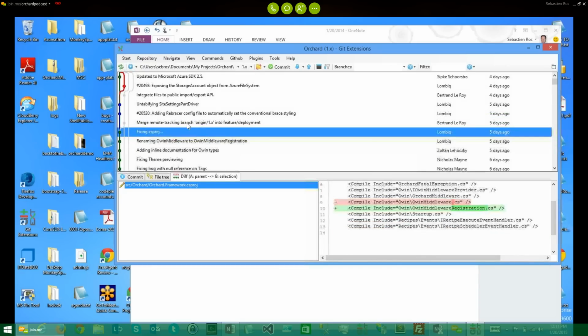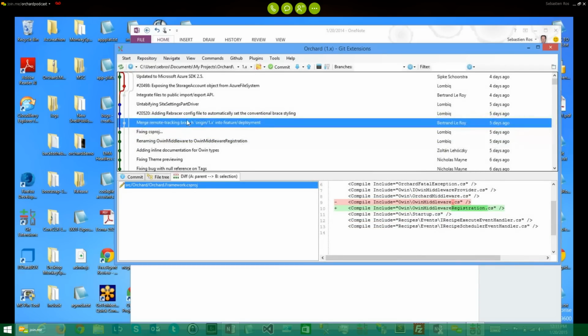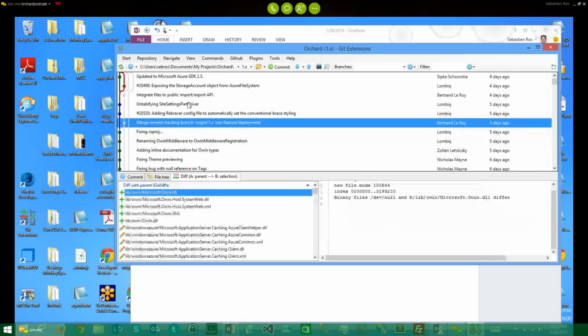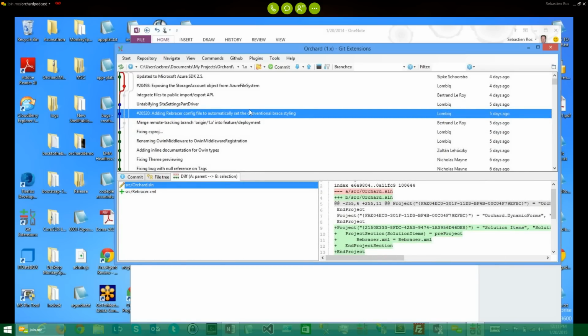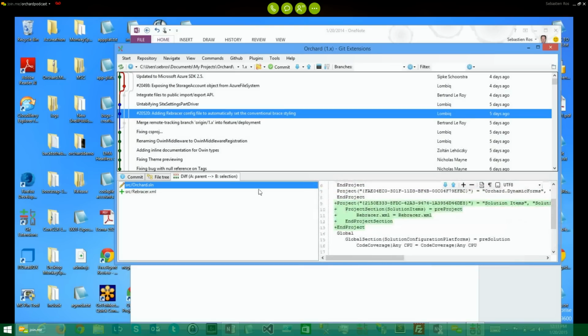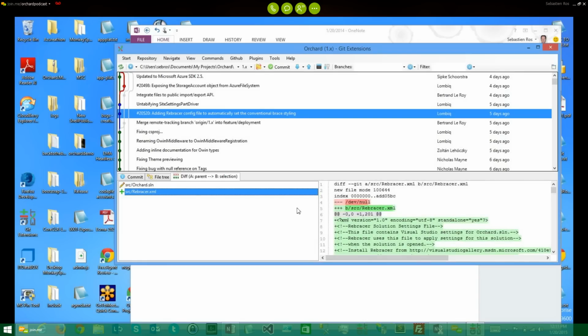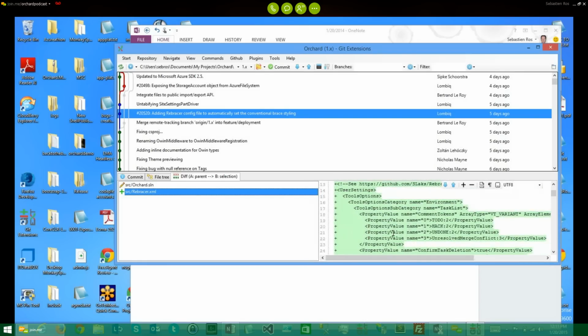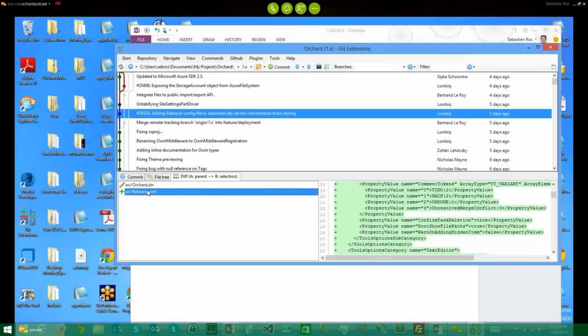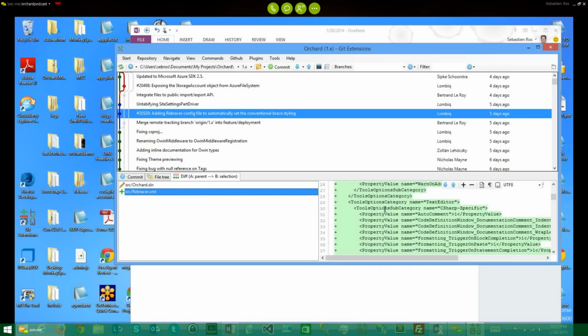Fixing CS proj, okay, fine. Bertrand merging his branch. Adding Rebracer config file to automatically set the condition brace string styling. Yeah, this is something we talked about a few weeks back. A default Rebracer configuration. This is a plugin that lets you define the code styling. So if you have the plugin enabled, it will pick up the default styling for the Visual Studio editor. That's good.